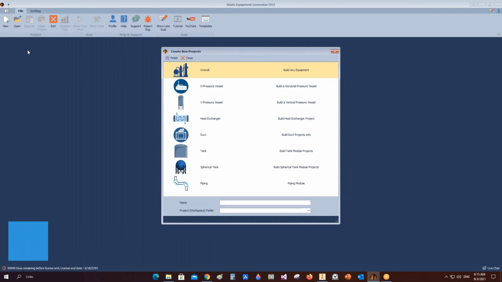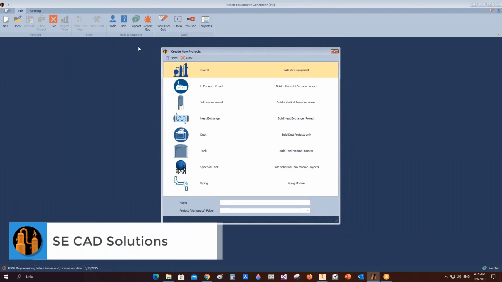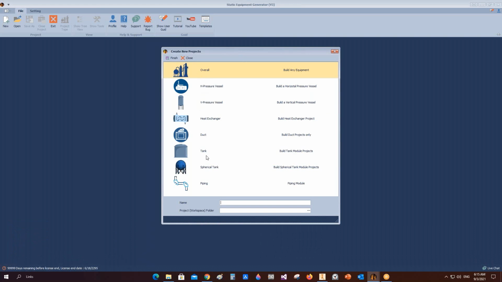We will create a new project by clicking on the New button here. We will get this dialog box. SEG includes some modules for static equipment, for horizontal pressure vessels, vertical pressure vessels and columns, heat exchangers, ducts, storage tanks with fixed roof, spherical tanks, and pipe.